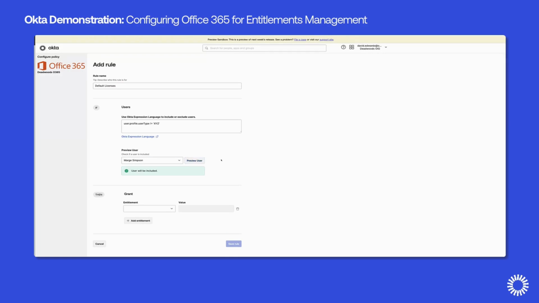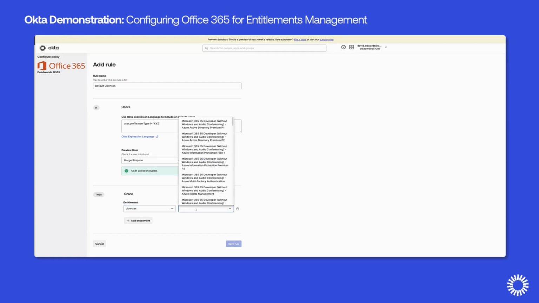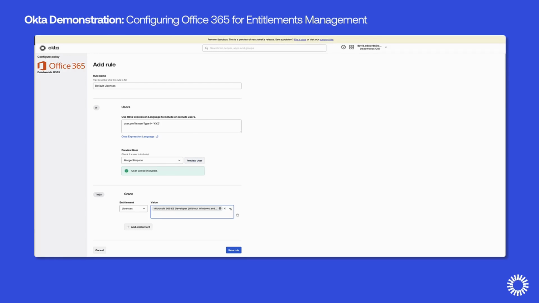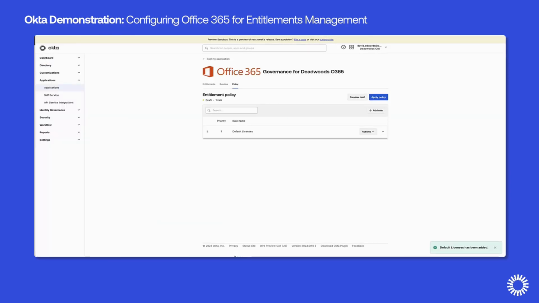Now, what we want to do is the default rule, we're going to set that every user in the system will get 2 licenses. They're going to get the Exchange. Right, so we're going to set this Exchange Online Plan 2, and they're also going to get Teams. Right, so save the rule. Every person assigned to this application will get that default set of licenses.